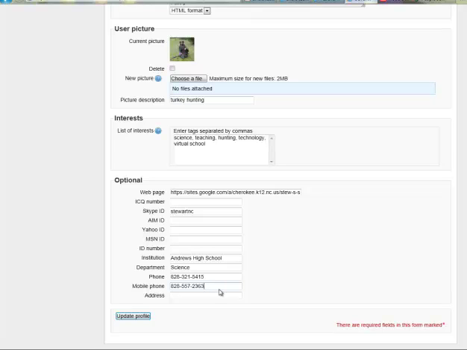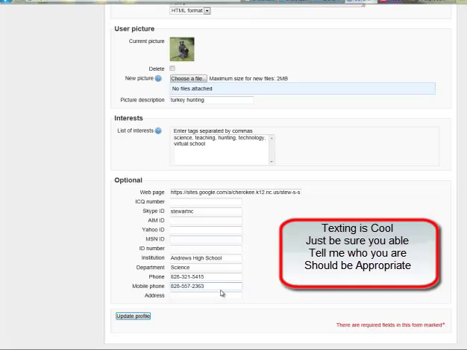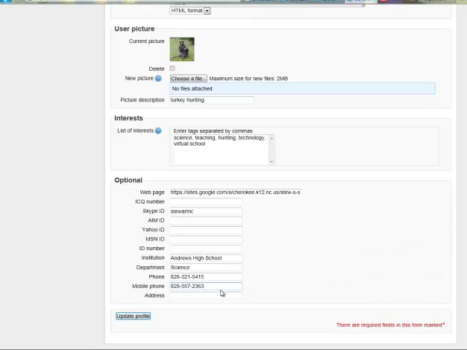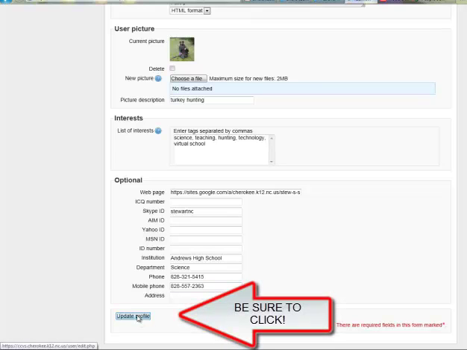And if you have texting, that's cool. If you text me, the only thing I do ask is that you tell me who you are, so I can put you in my phone and it will regularly come up. I also ask to be appropriate in texting, that it should have to do with school, something related to school or along that line.